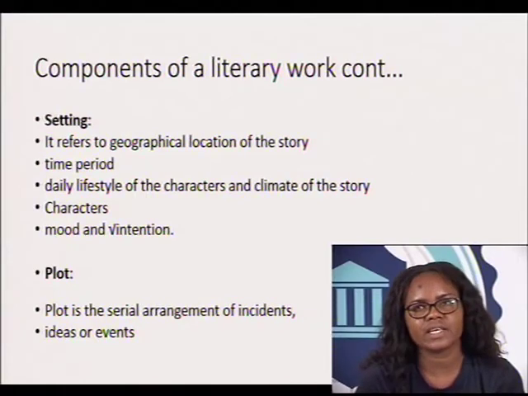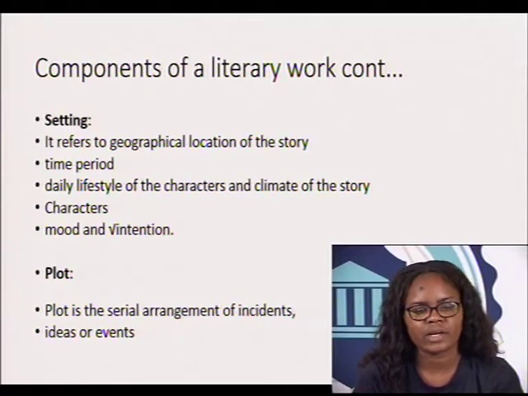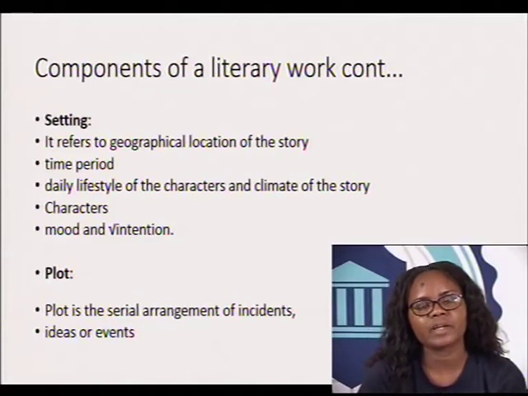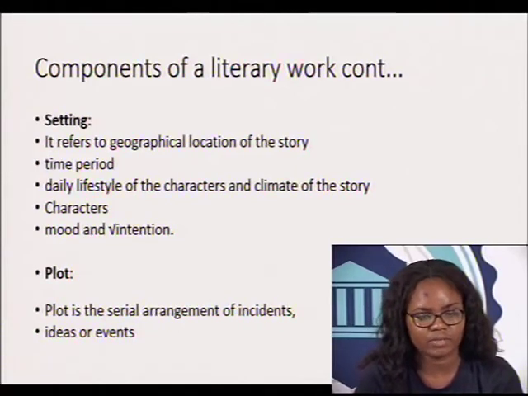A plot is a sequence of events in a story. What happens first, what happens next, and what happens last. A sequence of events.